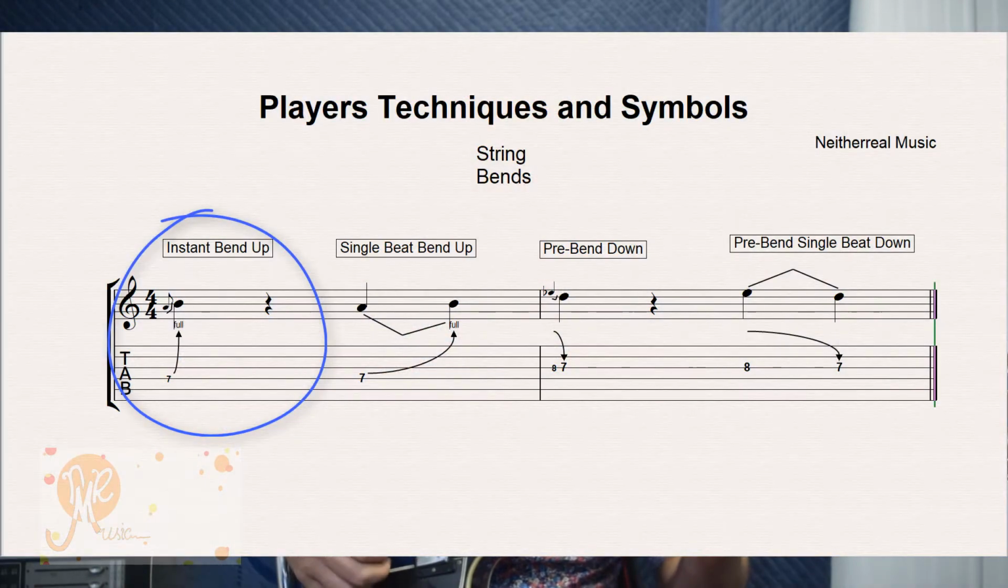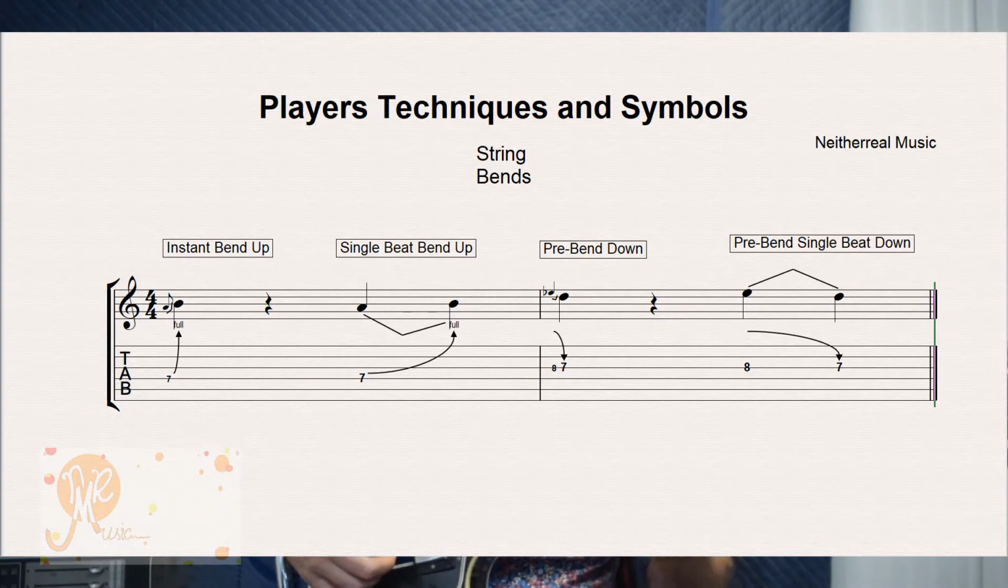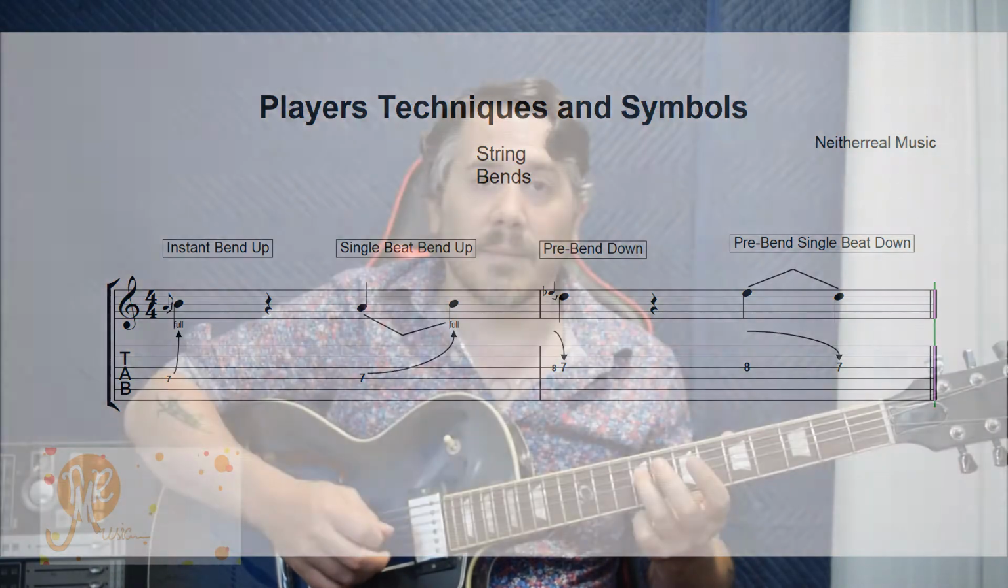As an example, we're going to try to make our 7th fret sound like our 9th fret on our 4th string. So with an instant bend, the moment I pluck the string, the bend starts to happen. So this way, by the time beat 1 happens, the bend is the introduction to the note.